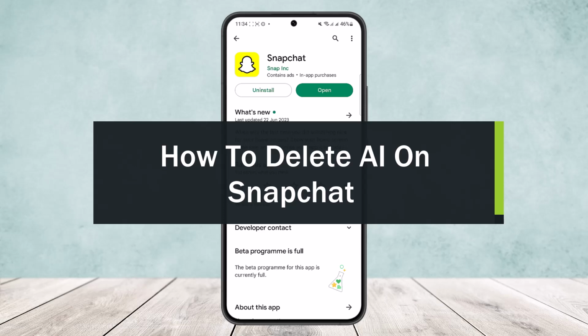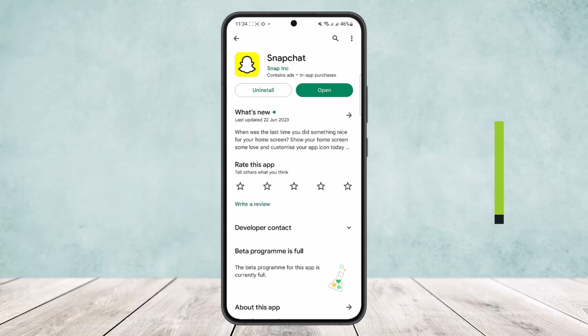Today I'll guide you on how you can delete AI on Snapchat. Now, deleting AI on Snapchat is quite simple and easy. First thing you want to try out is reinstalling the app. Simply uninstall it and reinstall it back, and this might help you remove the feature on your Snapchat.